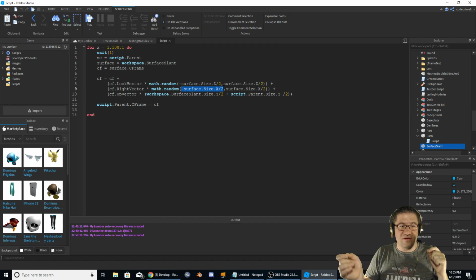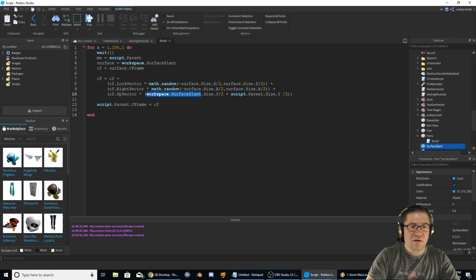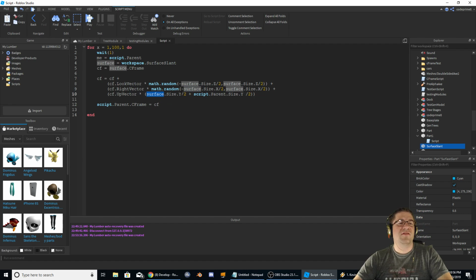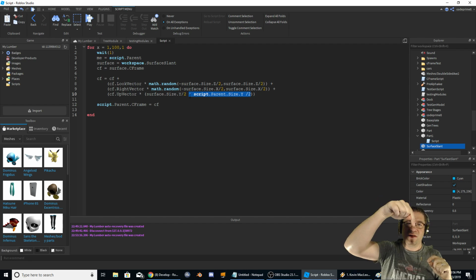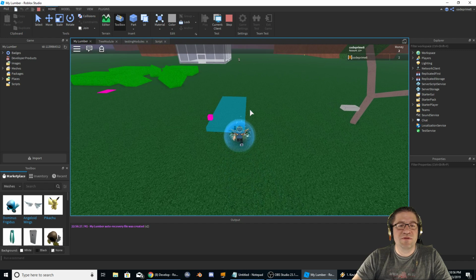And then the up vector is the surface slant size. Actually, I can change this bloop to just surface, because we have surface right here. So we want the surface.size y divided by 2 plus the script parent size divided by 2. The reason I do this is so the box doesn't appear in the middle, because the middle of the CFrame is the center point, so we still have to go half of that object up. So when we run this, now I've got this happy little box that just moves along the surface.